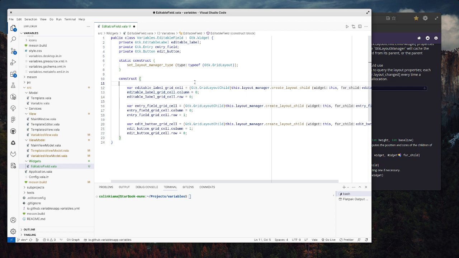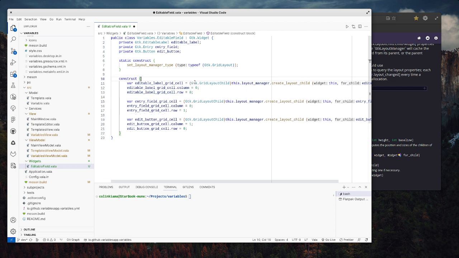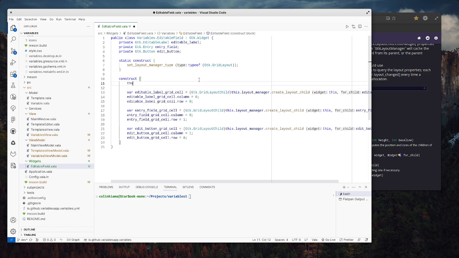Grid layout. No, grid layout's for all the fields. It's for all the fields. Okay. 0, 0, 0, 1. Okay.